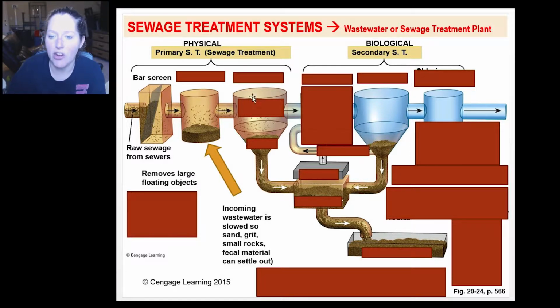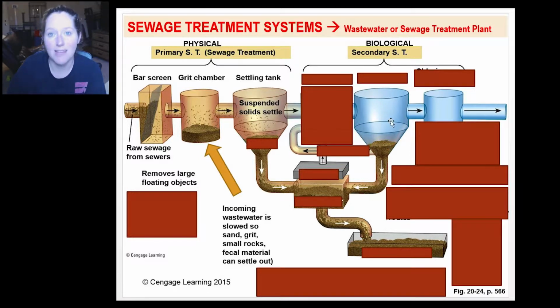All right. And then it's going to go through this thing right here, and that is, again, called a grit chamber. And then it's going to go through the third thing right here, which is called your settling tank. Another term, settling tank, is where your suspended solids are going to settle again. So it's again going real slow right here, and you can see the little suspended solids starting to settle. And that is known again as sludge, which you saw before.